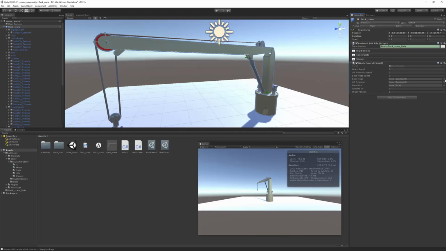So first we're going to select a few constraints here. For example, base hinge. We select the constraint named base hinge. The lift prismatic, well, we only have one prismatic here, and that's the one lifting this boom. And also the main wire, we're going to attach that one like this.